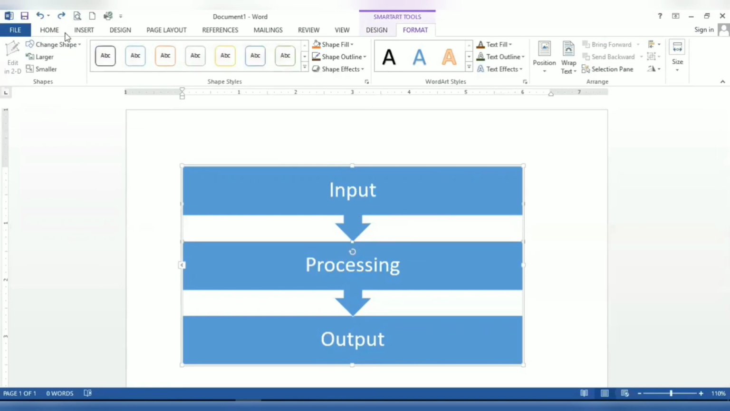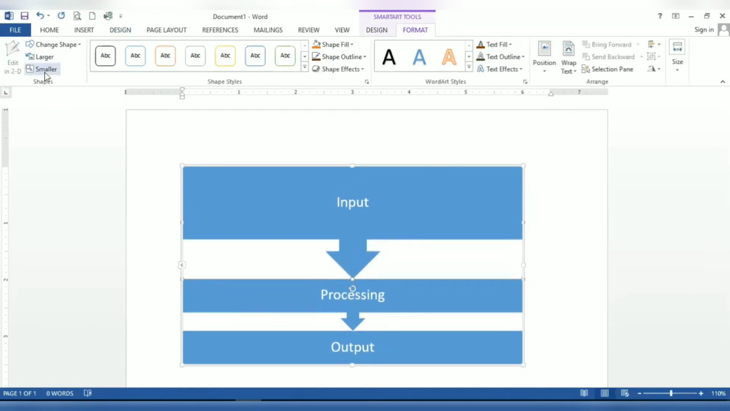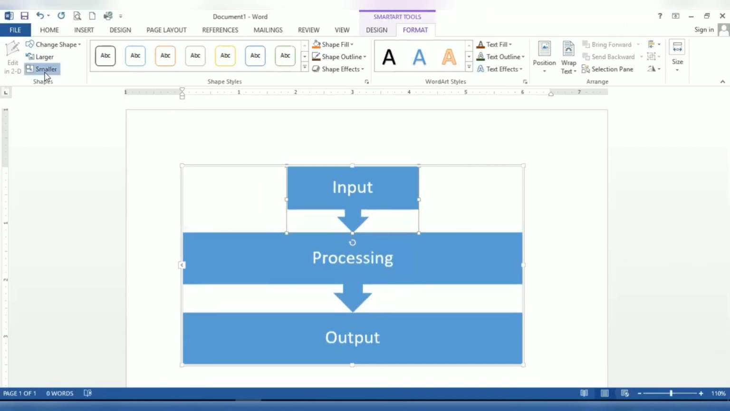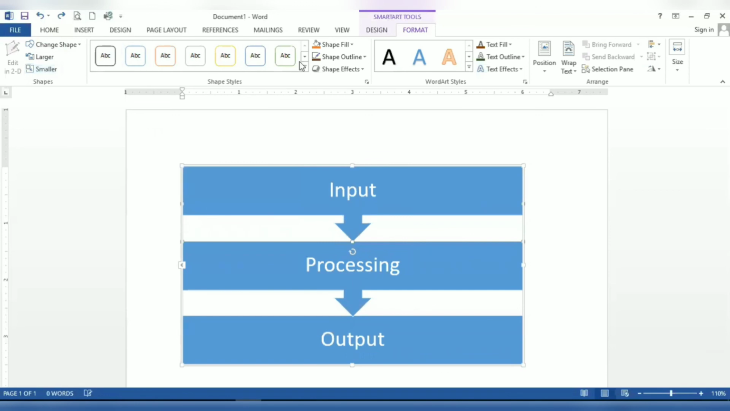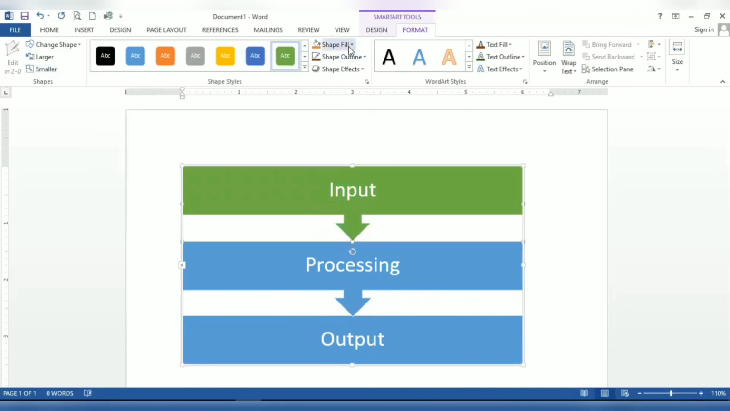After this, we have the option that if you want to make the size of the shape larger, you can make it larger. If you wanted to reduce the size of the shape, you can make it smaller. After this, with the same SmartArt options which we have already done with the shapes, all the options are the same as those for the shape.